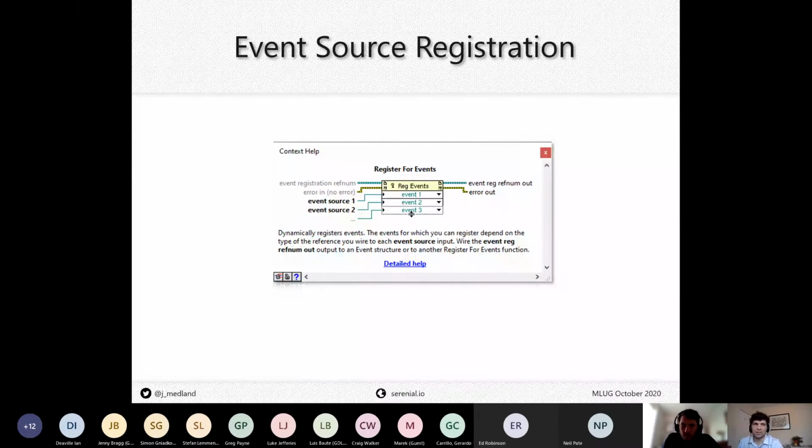So if you want to create a dynamic event queue, you need to register an event source. LabVIEW provides this Register For Events node. You connect your event sources on the left-hand side. As you'd expect, you can expand this node as you wish if you have multiple different event sources, and then you get out of this an event reg refnum. For me, that symbolizes the event queue that you've created.